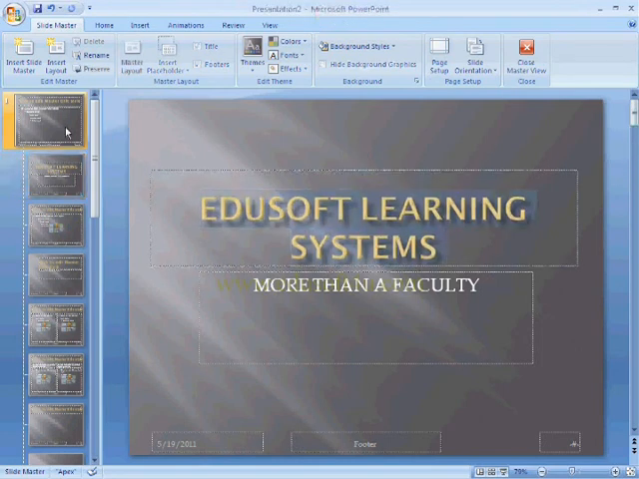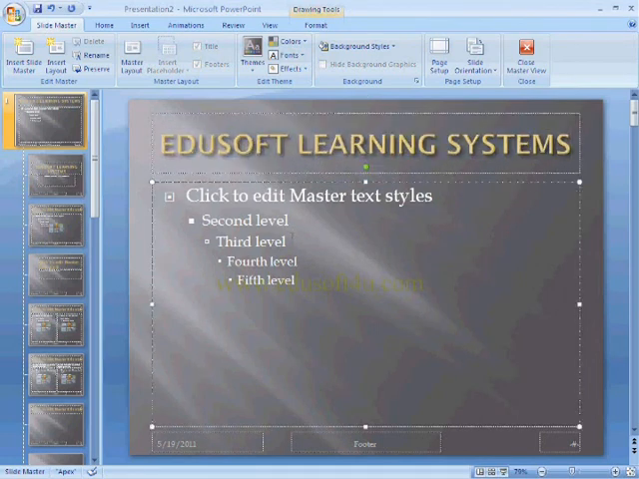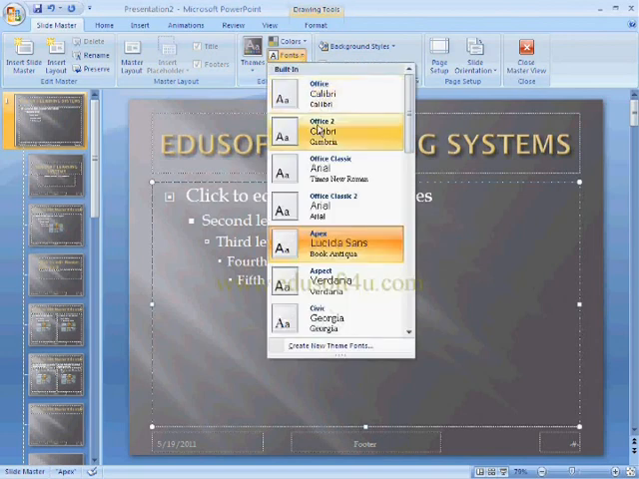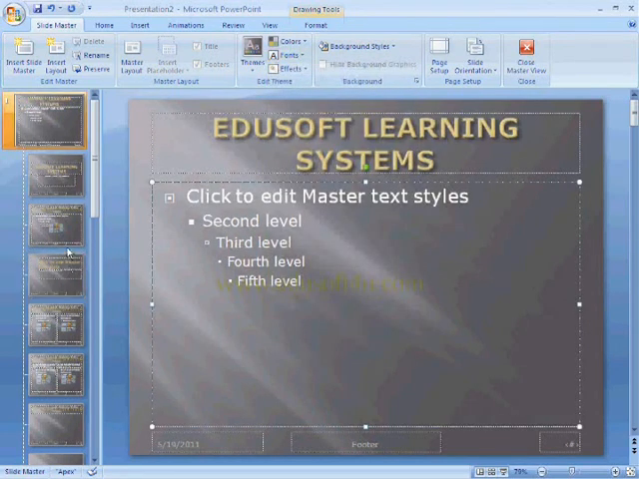Now I'm copying this text and here we have to paste it, and we can change the font style, font colors, etc. And the font style will change for all slides. We can select different types of effects and background colors.